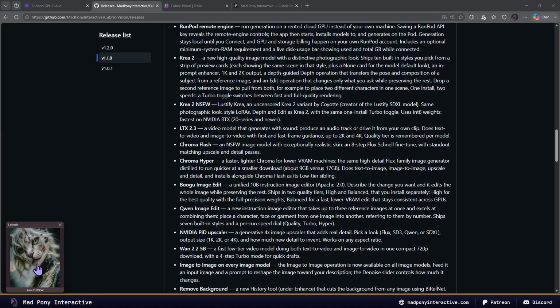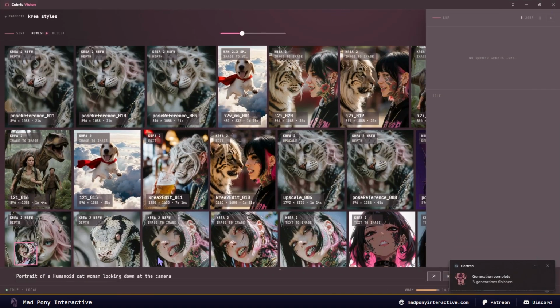When you're connected to RunPod, you can actually generate on your card and on RunPod at the same time, and you'll see them side by side here. So you can do images on your computer while doing videos on RunPod. Once your queue finishes, you get an OS notification, and you can click on that and see that your generations are all finished.